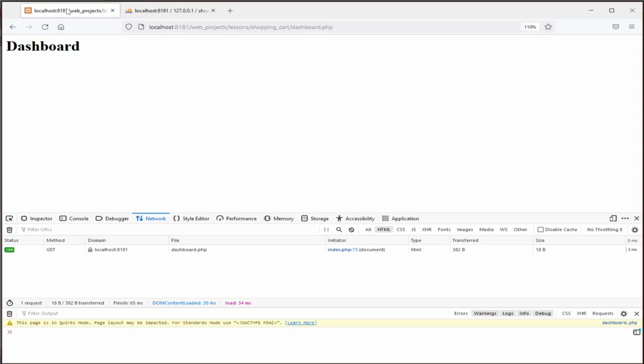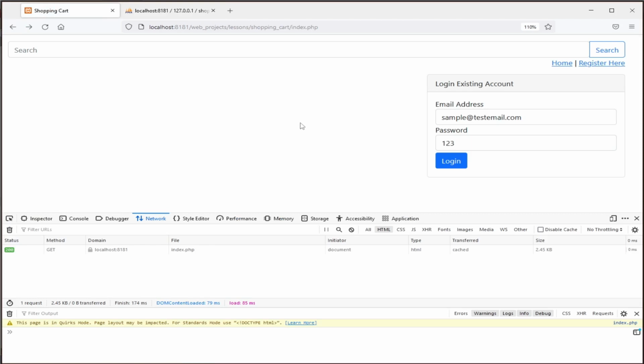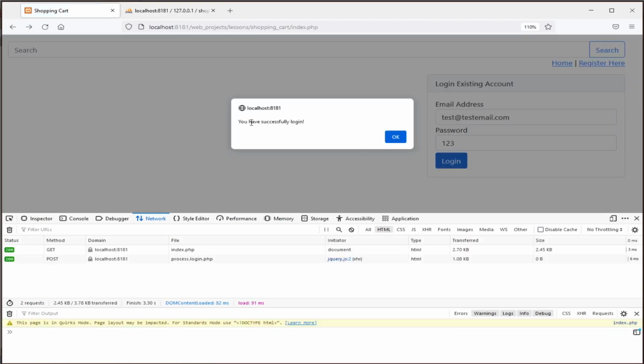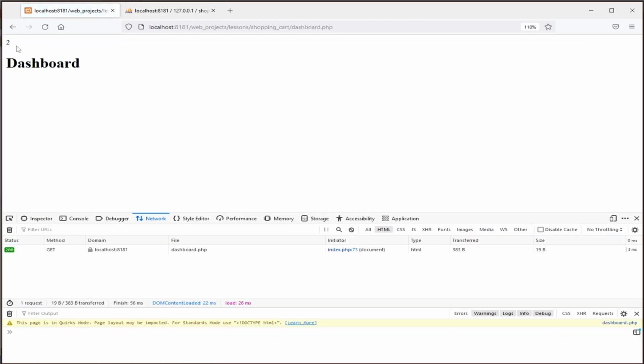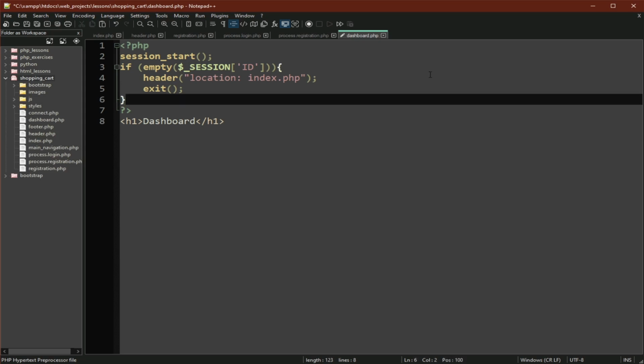Let's go back here. In variables, we have 1, so we have our sample test@email.com. So we have 1. Let's check for Scotty Pippen. Go back here, paste, then log in. You have successfully logged in. Click OK. Then you have 2. So that's one way of creating your login page.